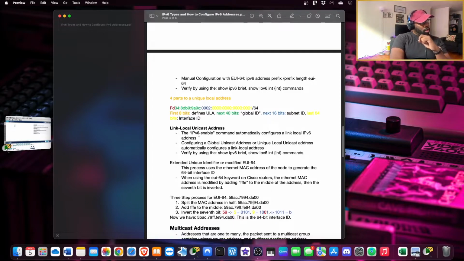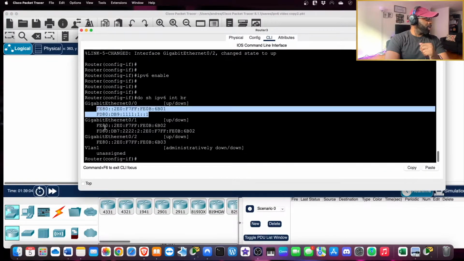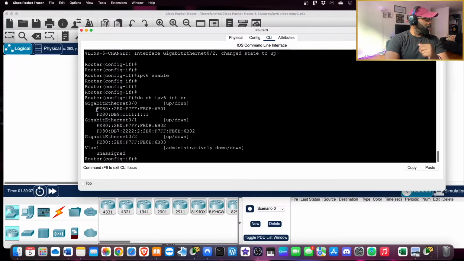Now, the link local unicast address we went over just now: the IPv6 enable command automatically configures a link local IPv6 address. Configuring a global unicast address or a unique local unicast address automatically configures a link local address, as we saw in the lab just now, right? See, here's the proof. These are unique local, and this is the link local automatically generated. And this was generated with the IPv6 enable command. If you were to do the same thing with the global unicast address configurations, it'd be the same thing, right?